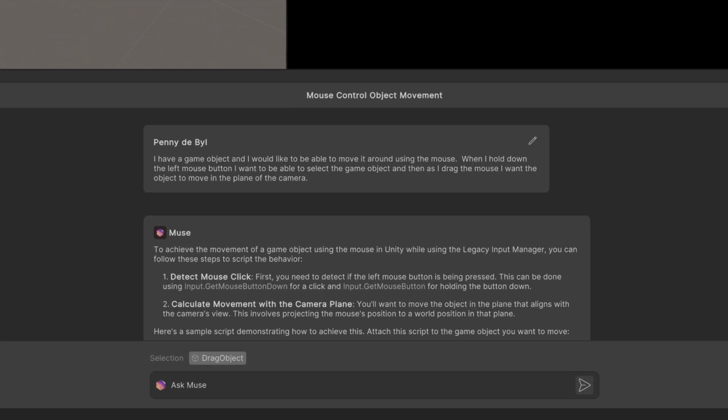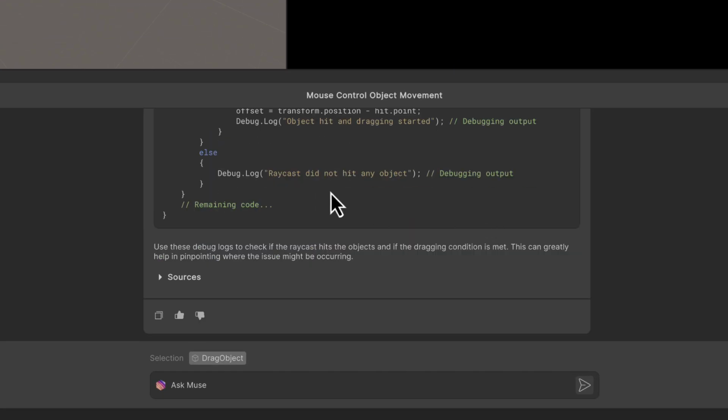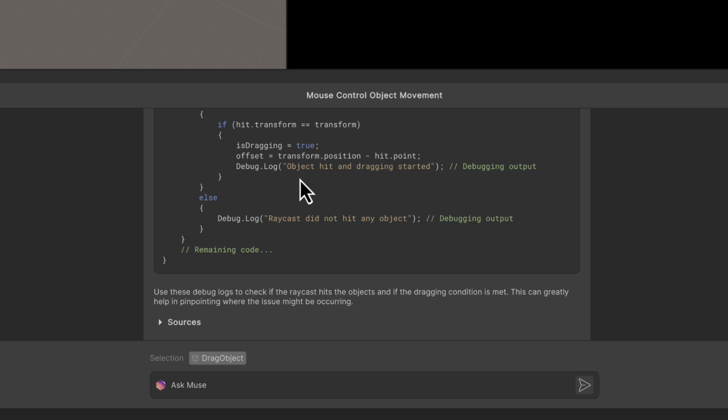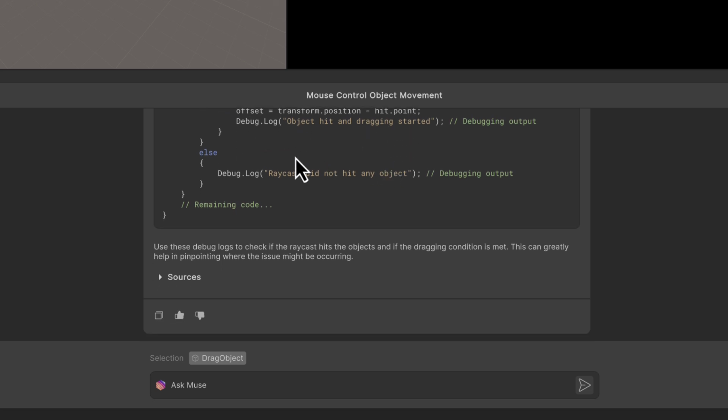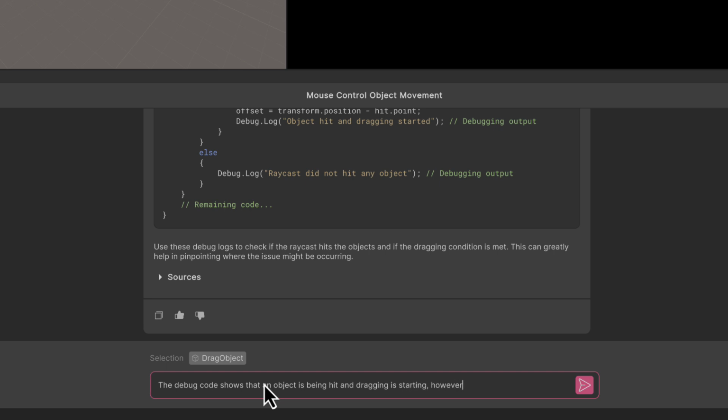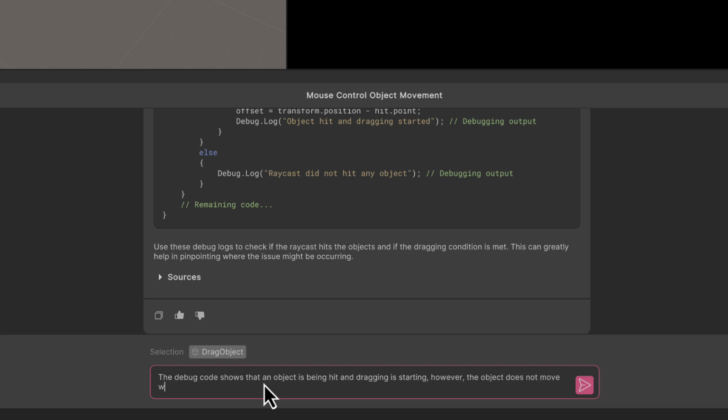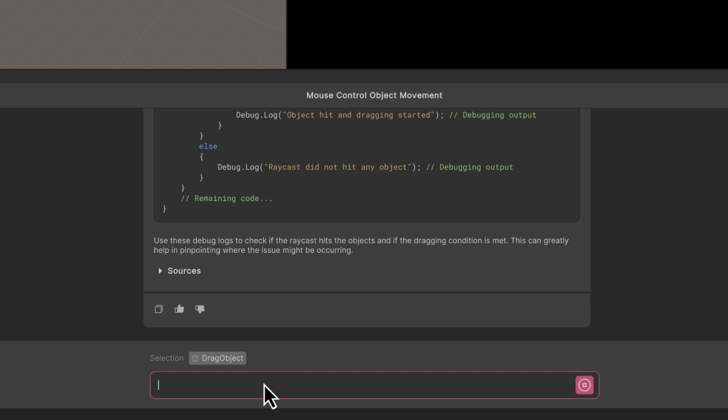So let's go back to Muse and we'll tell it that the Raycast is hitting an object. It says it's going to start dragging, but nothing happens. The debug code shows that an object is being hit and dragging is starting. However, the object does not move when the mouse does. Right, let's see what it comes back with this time.